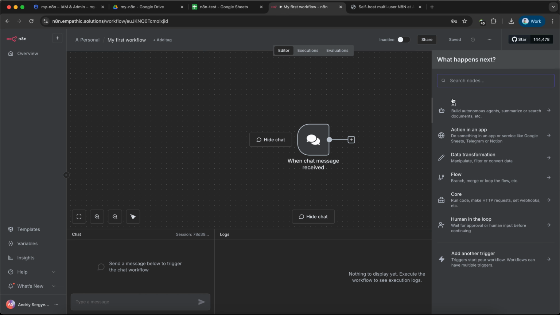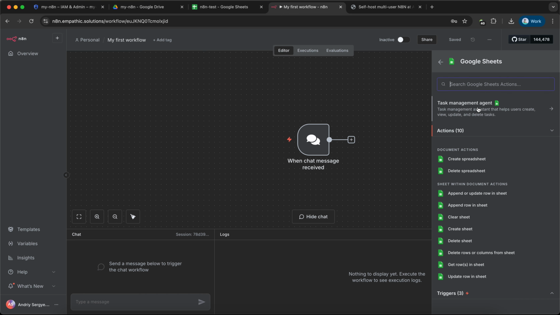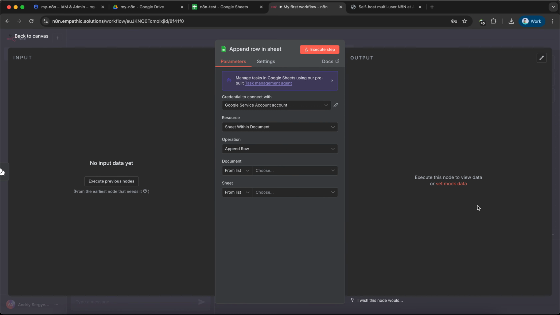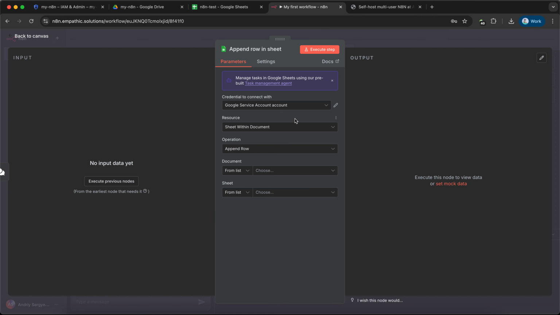Click plus, Google Sheets, and select append row in a sheet. That is a typical action that you would like to do with a Google Spreadsheet, to add some row. Actually, I can do more actions, but for this particular case we will do adding a row.